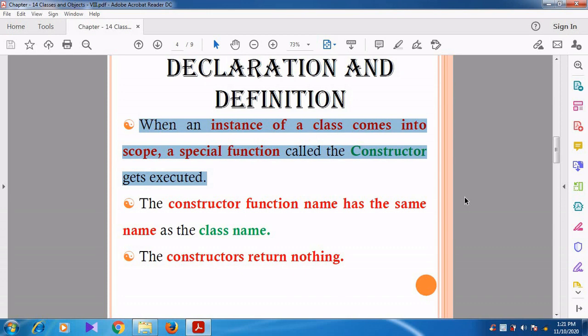Can you understand, students? Whenever the object of the class, object means instance, comes into the scope, that is, comes into the class scope, a special member function gets executed. That special member function is called constructor.